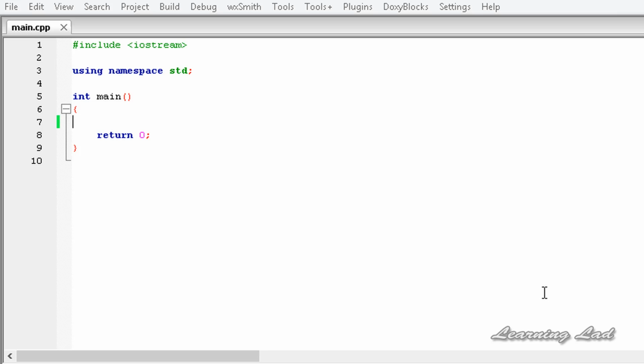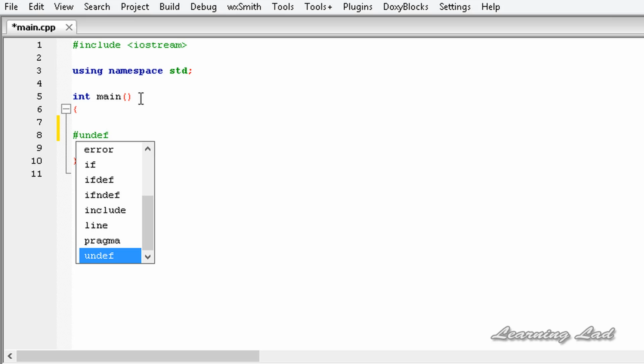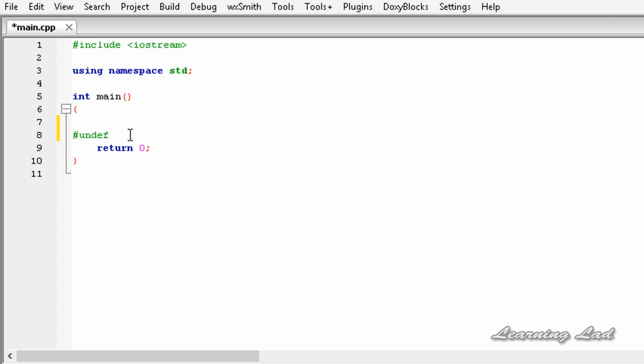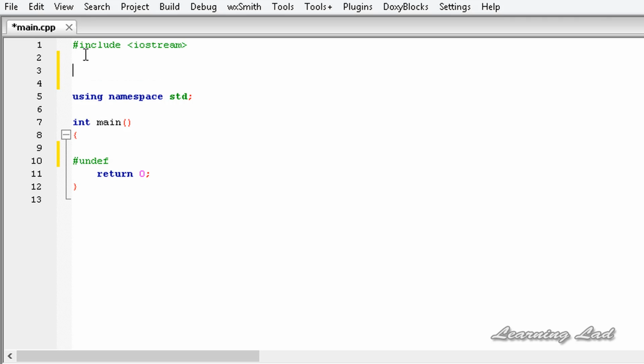So in this tutorial, we're going to learn one more preprocessor directive available, which is called hash undef. This hash undef is used to undefine any defined macros. We have learned that we use the hash define preprocessor directive to define the identifier or the macros, and we're going to use this hash undef to undefine the macros that we have defined.